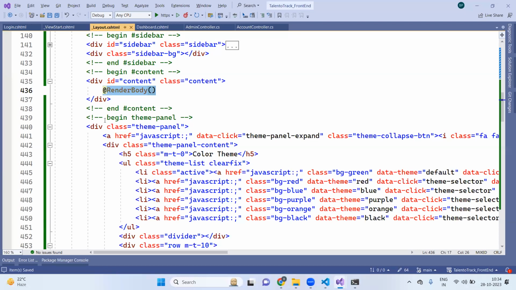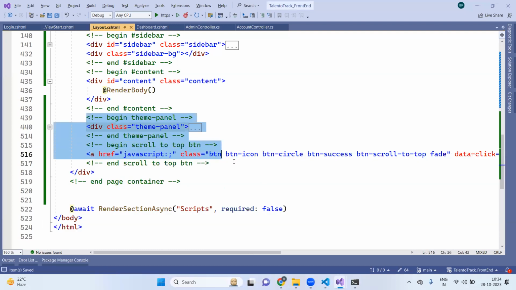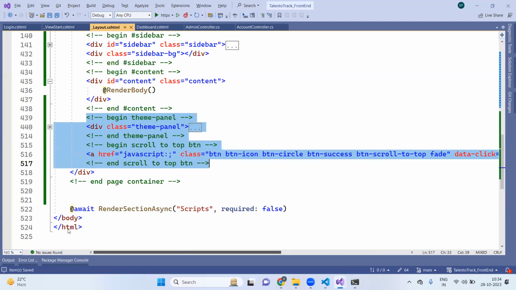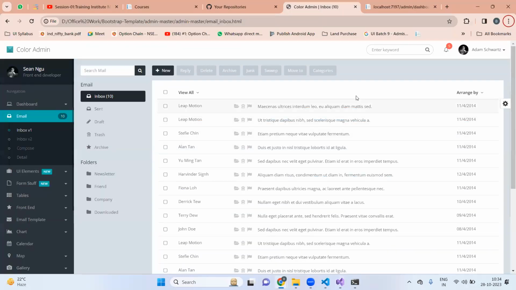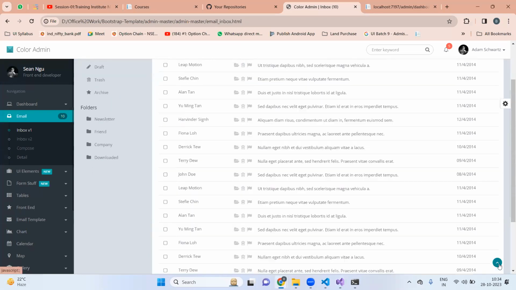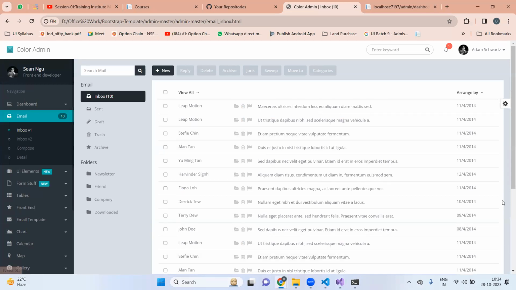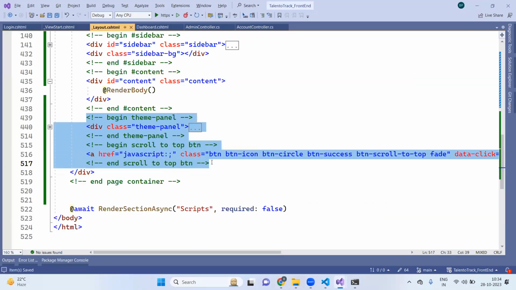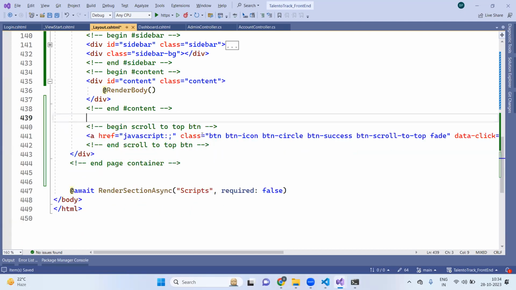Now I don't want the begin theme panel. I don't want this. Remove that. We don't want both of these. What is this? Let me confirm one more time. This is for angle up. Okay, this is different actually. This angle up is for a different purpose. If I scroll down, there will be this angle up. If you click here, it will scroll up. See, once I reach the top position, it will hide. If I scroll down again, it will be visible. So we require that. That is a very good feature. So let's keep it. Only remove the theme panel.